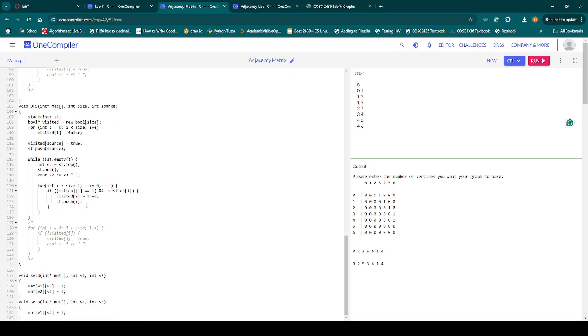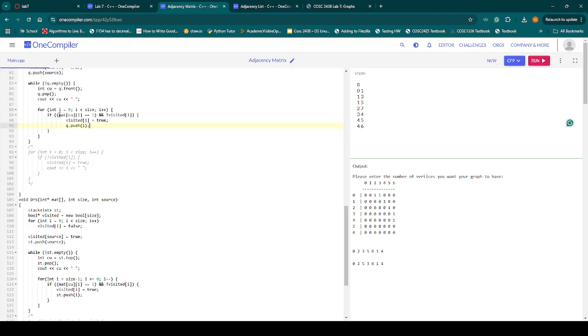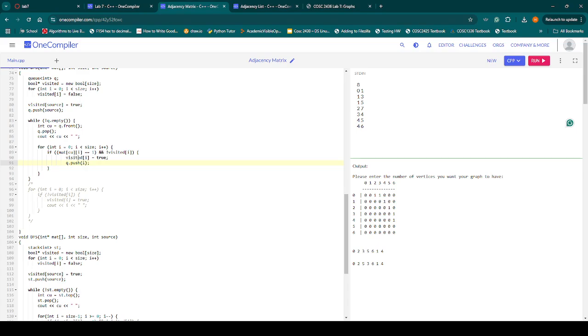And DFS works the same except with the stack. And for adjacency matrices, you use the matrix at the current integer, or current row, and the ith column.